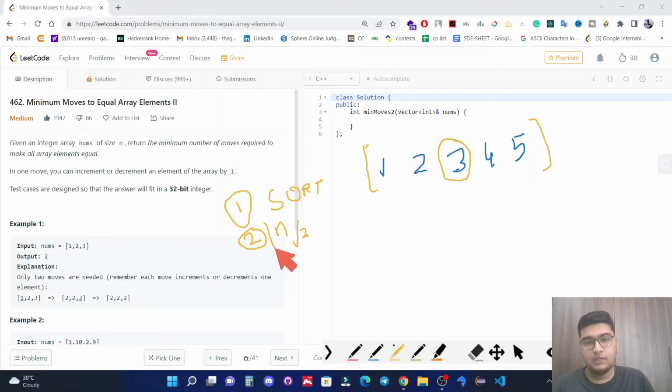Okay, so in this case the middle element is 3. So let's say the size of the array is 5. So 5 divided by 2 is equal to 2. Since the array is 0-indexed, the 2nd index will come on the 3. So this is basically the middle element. Alright, now we have just found the middle element.